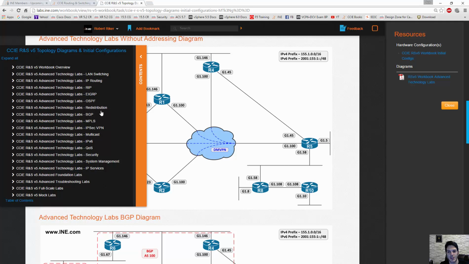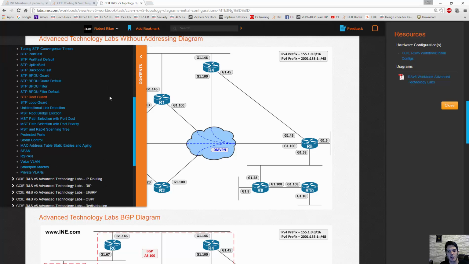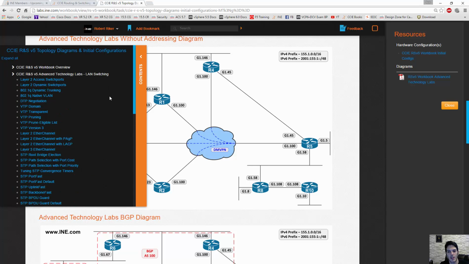And for the most part, once I got through the advanced technology labs, which if you've never seen this before, LAN switching, it walks you through literally everything you need to know about LAN switching. So a lot of different capabilities are available in here.